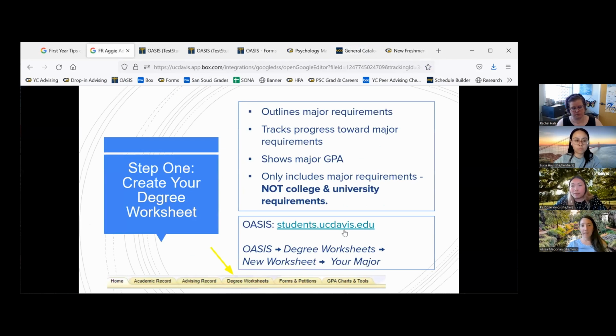All right. So I'm going to demo Oasis degree worksheets so you can see how to use this really awesome tool. Before I jump into that demo, just some quick points. Oasis degree worksheets are a great way to track progress towards your major requirements. The degree worksheet includes an outline of those requirements. And at the bottom of that worksheet, it shows your major GPA, which is really handy. And you also have a really cool tool to project a particular grade in a class to see what GPA you might end up with. Really fun tool to play around with.